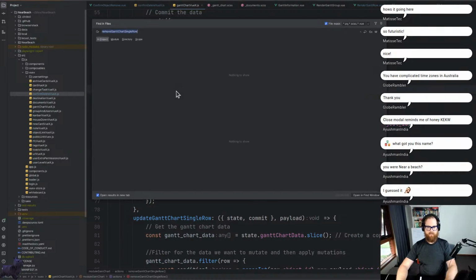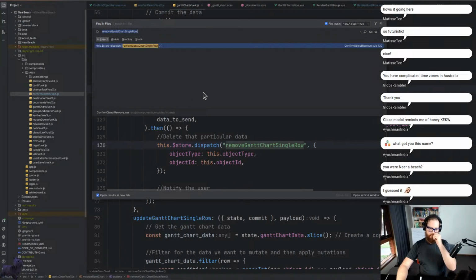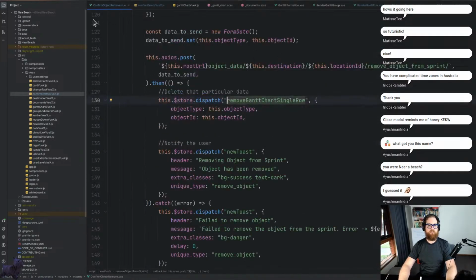So I'm just going to see how many places this actually is called. This is called in one place. So that's going to be easy. That is actually called in the confirm. Oh, easy. We can do this.